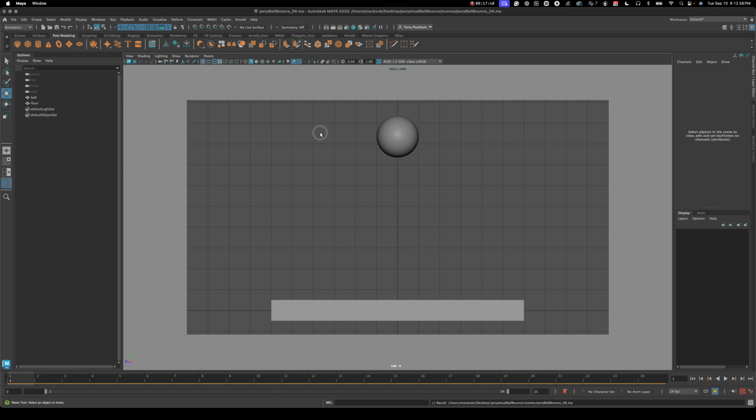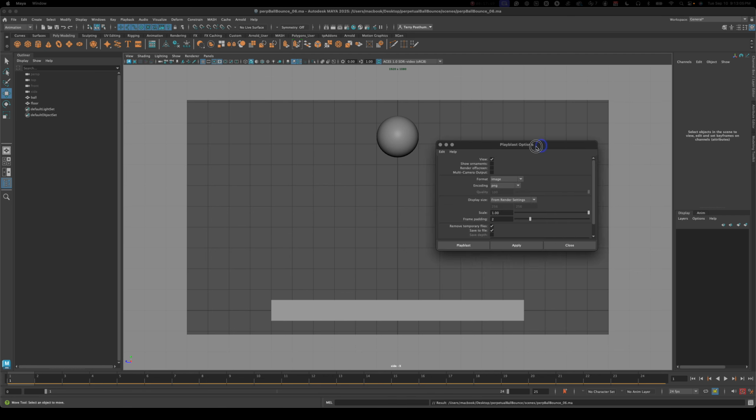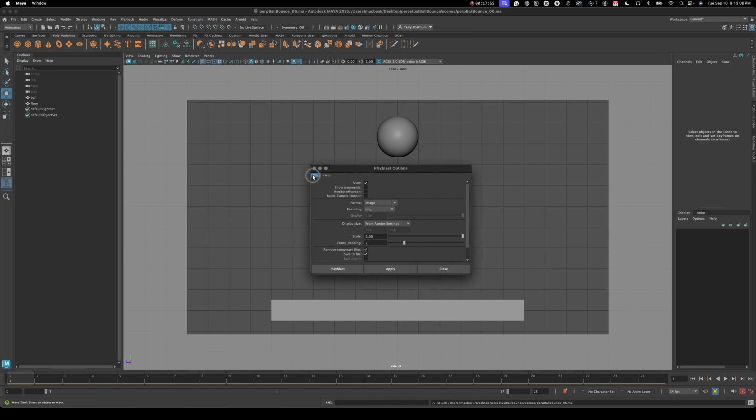So to render, what we'll do is we'll come to the timeline, right mouse click on it, and choose Play Blast Options. In Play Blast Options, we want to make sure, and let me reset the settings here, okay? We want to make sure that the following settings are done. One, I'm going to turn off Show Ornaments. I'm also going to come up here and turn off my grid. Don't need to see it. I'm going to come here and I'm going to choose Format Image. And then I'm going to choose PNG images. You can also do JPEG if you like. I like PNG. My display size is going to come from my render settings.